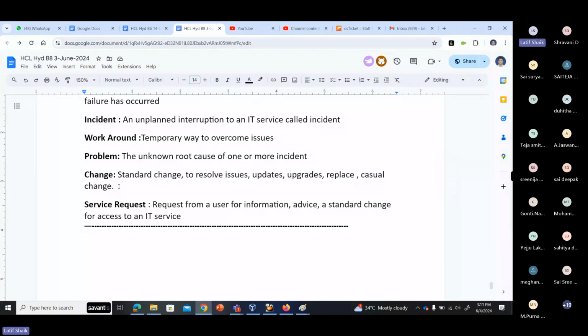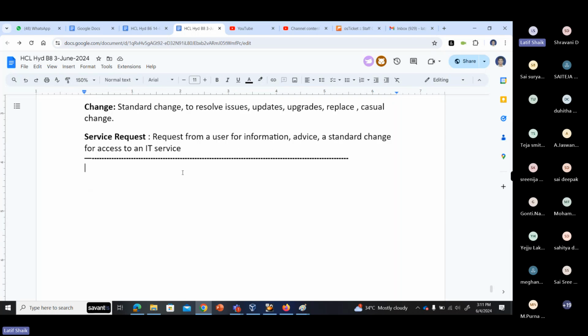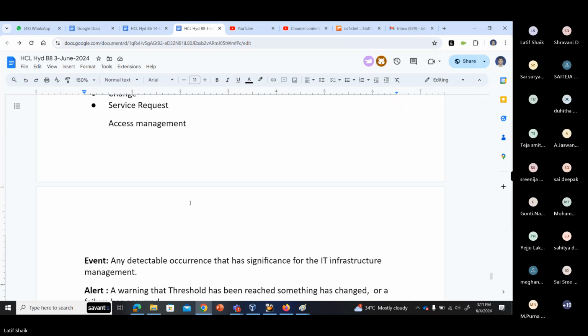Change, standard change, upgradations, replacements. These all come under change management. Service request: a request from a user for information or advice, or for a change of services, or access to IT services. So these are the things.